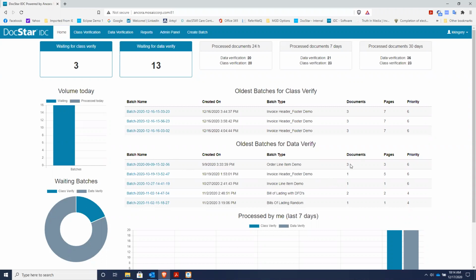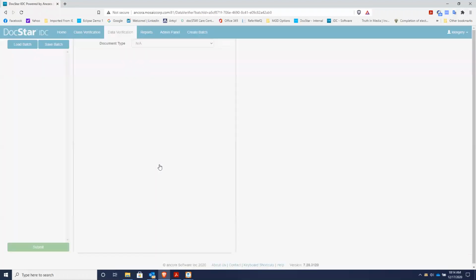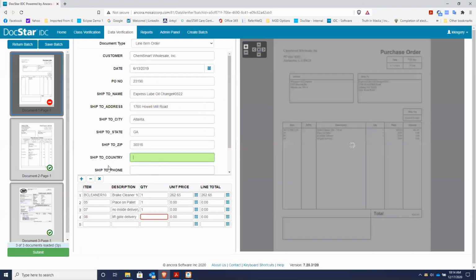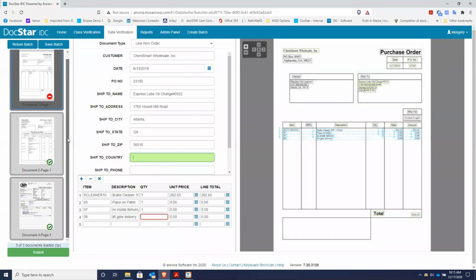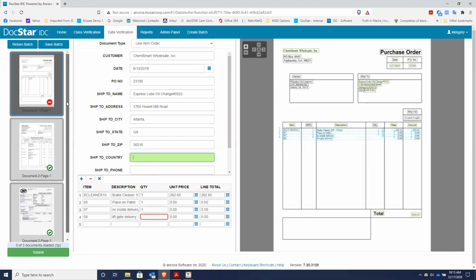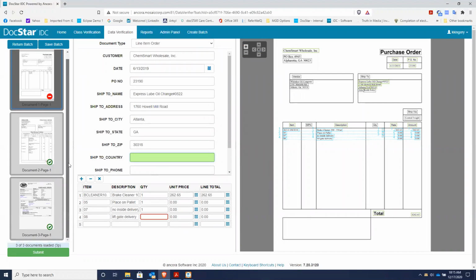You can set a batch size of 1 or 2 or 3 or 10 or however many orders you want. And your people, all they have to do, instead of printing purchase orders from your customers and then typing this data in, they just click on a batch. And when they open the batch, they can see this is a batch of 3 purchase orders that have come in. And they can see whether or not the data has been captured correctly.